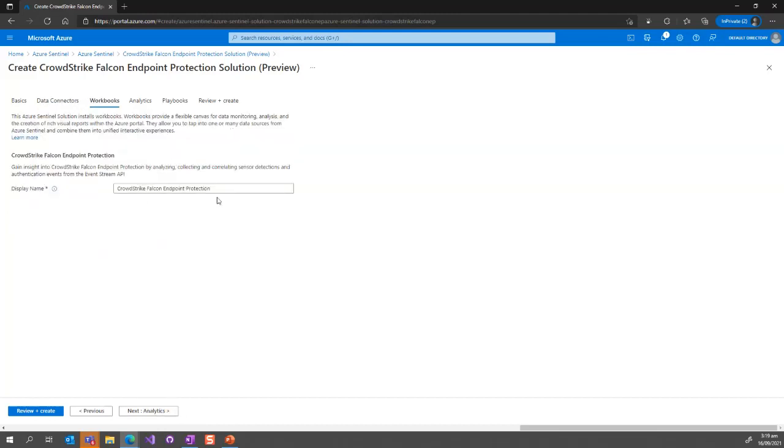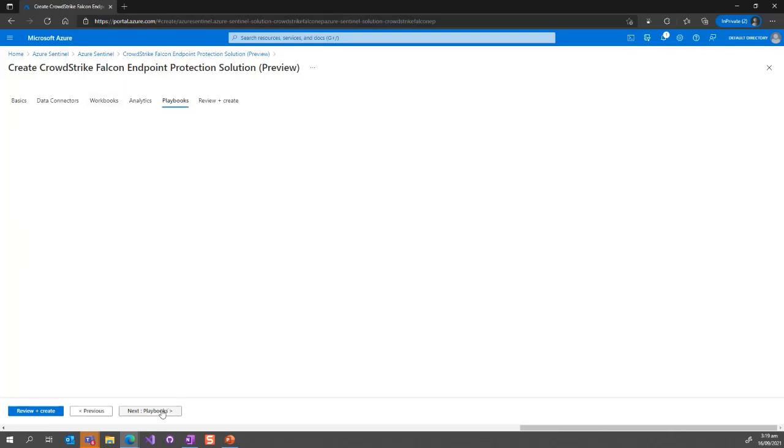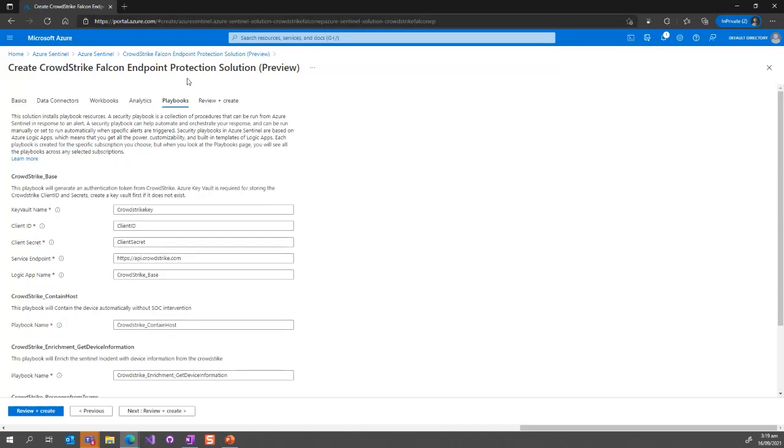I can change the name of the workbook before I deploy it. It's just talking about the analytics. You can't change those until they've been deployed. And here in the playbook, I do need to add all my different CrowdStrike information. For the purposes of this, I'm not going to add any of this. It will actually deploy. But of course, if you were doing this in real life, you would need to change here, add in your secret into Key Vault from CrowdStrike, etc.